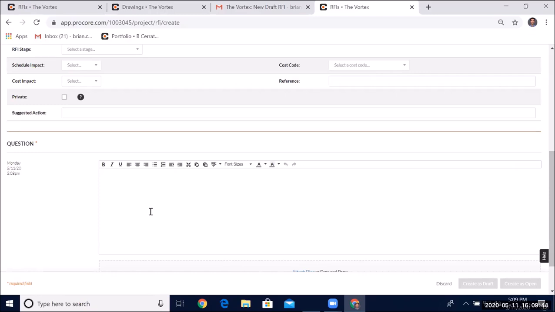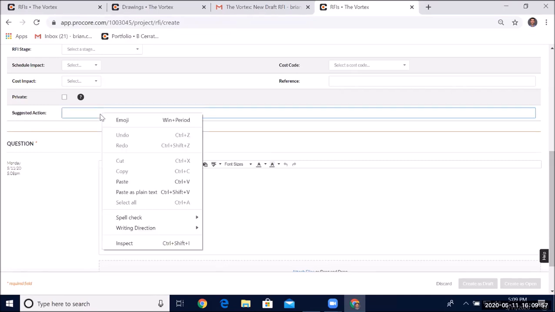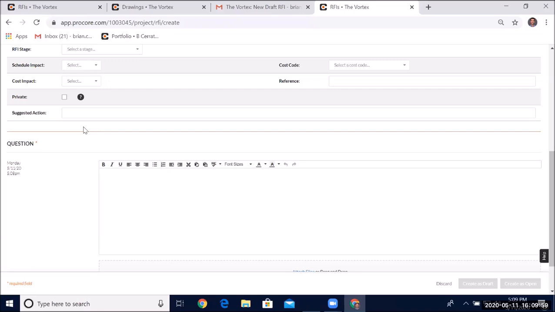It can be a separate box as well. So I think the caveat to using this is that it's obviously not in the question. Maybe you put it in both places. Maybe it's just a simple copy and paste and you put it in the suggested action box. That way you can document the suggested resolution that you provided. That's maybe just a matter of preference.